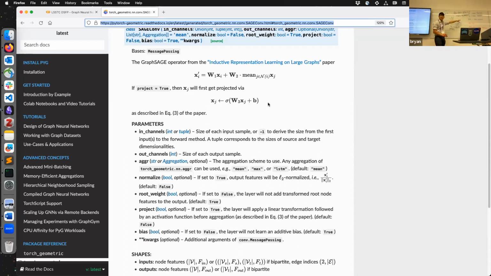We multiply that by some weight matrix. Then we take this different weight matrix, W1 or whatever, multiply it by xi, the node of interest, and produce some sort of prediction. That's basically the output at the first layer of the graph neural network.